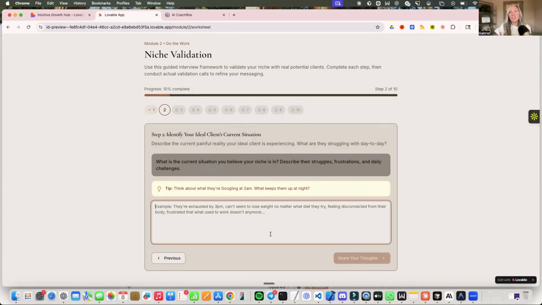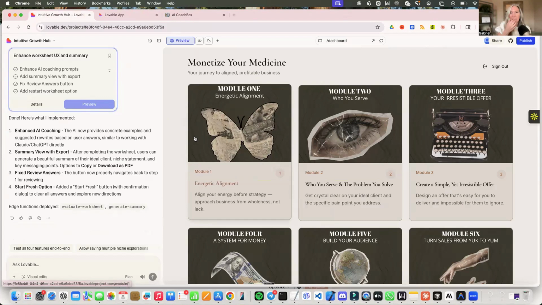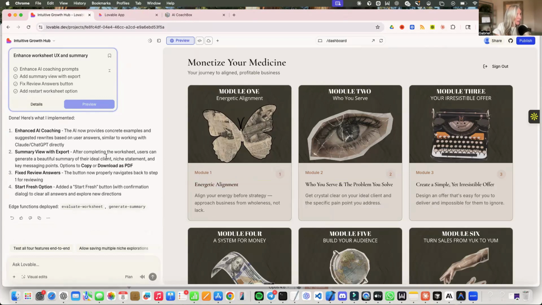So anyway, it's going to just guide me through and give me feedback and help me get really deep in this. And then if we were to go all the way to the end, you can see here, I've asked it to give the user a PDF download or allow them to copy it. So after completing the worksheet, users can generate a beautiful summary of their ideal client niche statement, key messaging points, copy or download as a PDF.